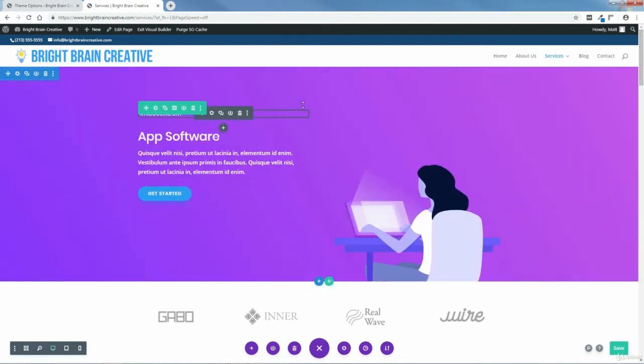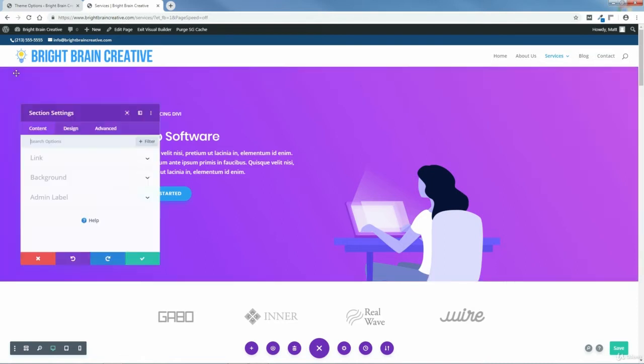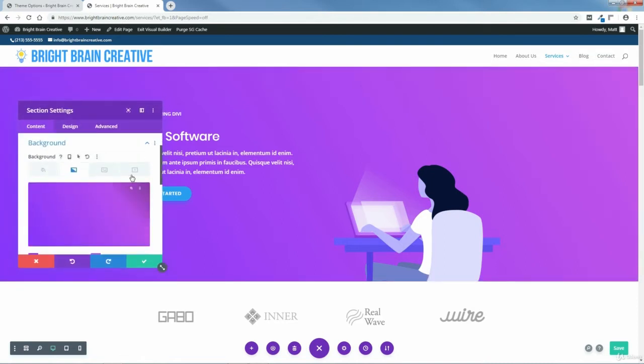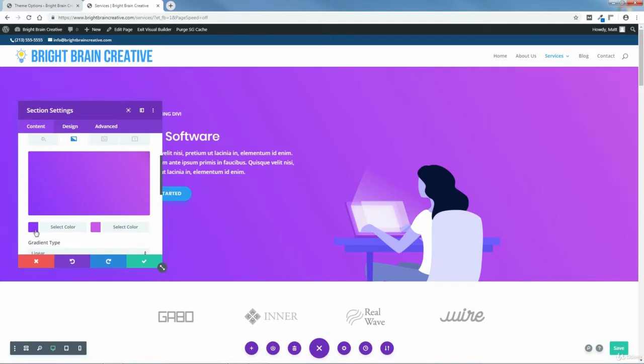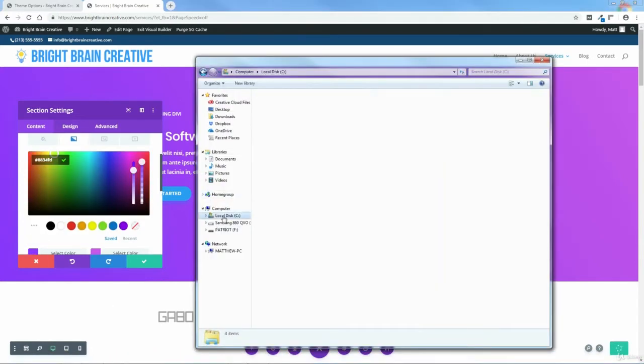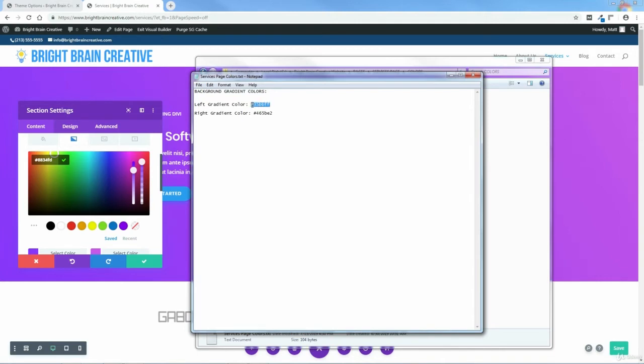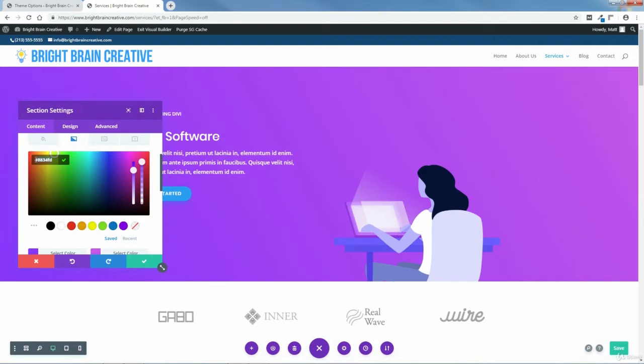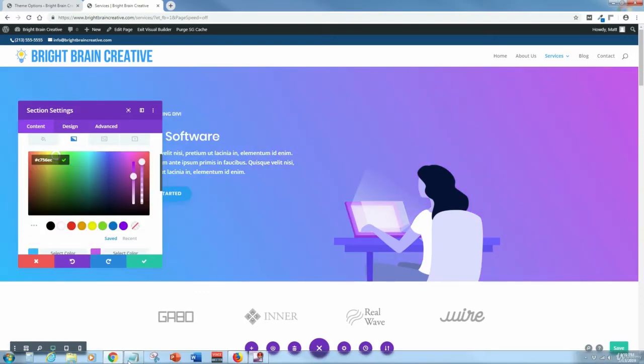Okay, the first thing I want to do is get rid of this purple background. It doesn't really match our website color scheme. So we'll come up here to the section settings, click the gear icon, click background, and I'm going to choose my first color gradient. So I'll navigate to my website folder. And here's my first color. Copy, close this. Paste. And my second color.